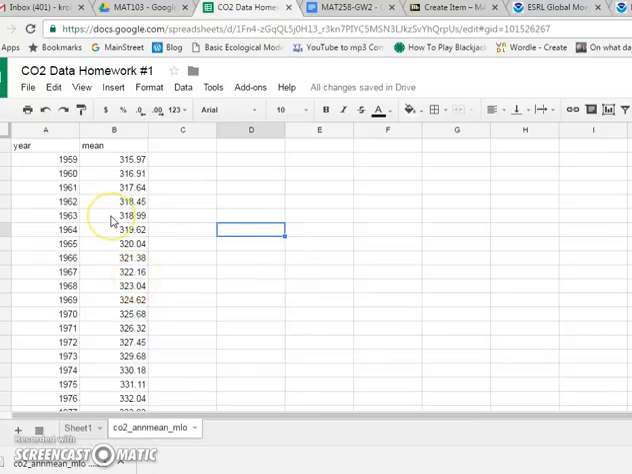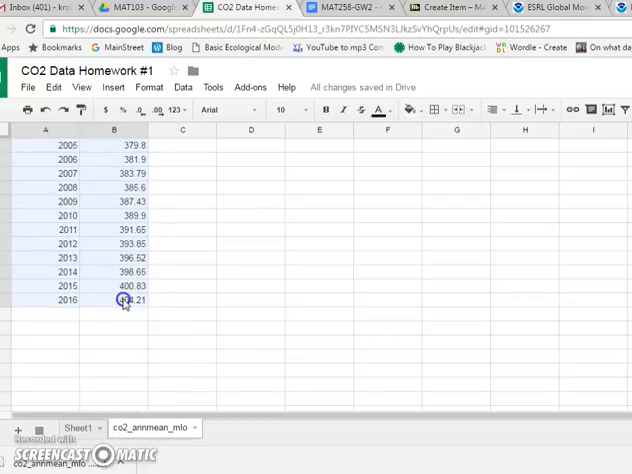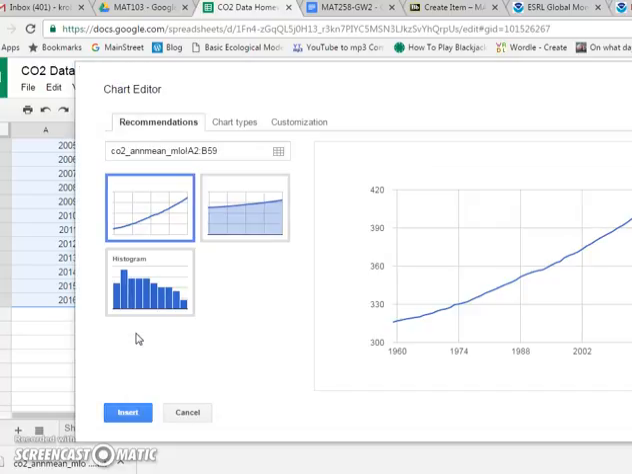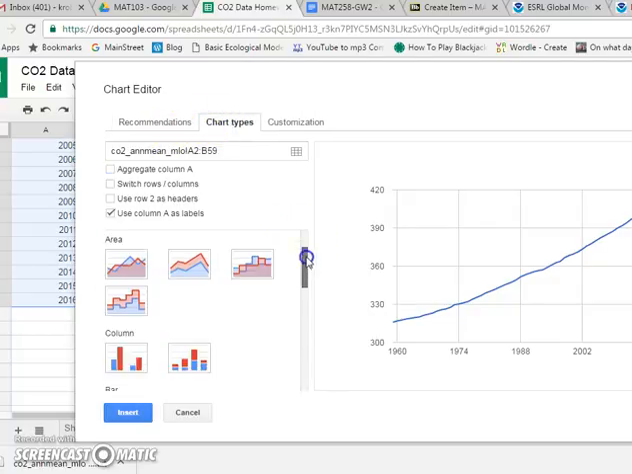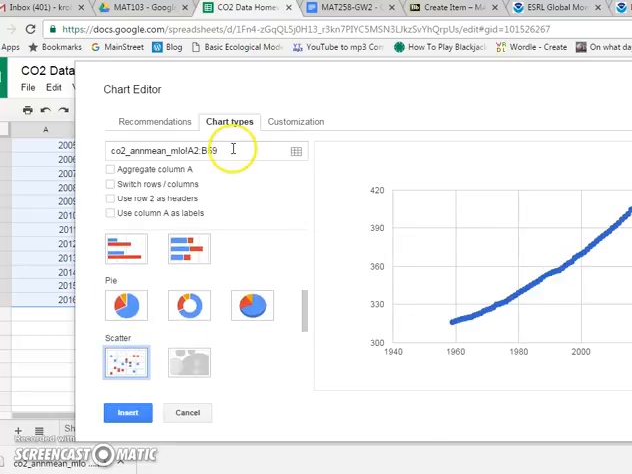Right? So to make a chart in Google Sheets, click on say 1959, and then drag, holding the mouse button down, and drag until you select all the data. Here we go. Then go Insert, go down to Chart, and we're going to go to Chart Types. Scroll down. We're going to a scatter plot. Then we're going to go to Customization.